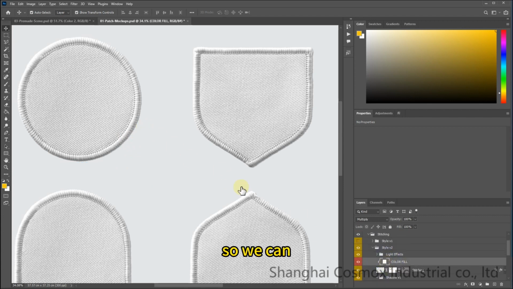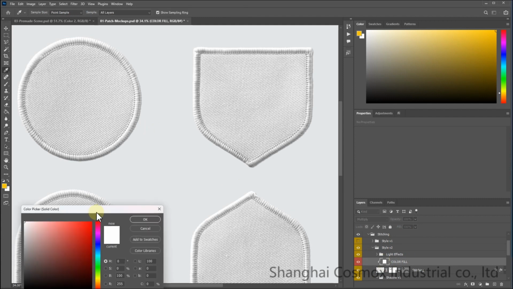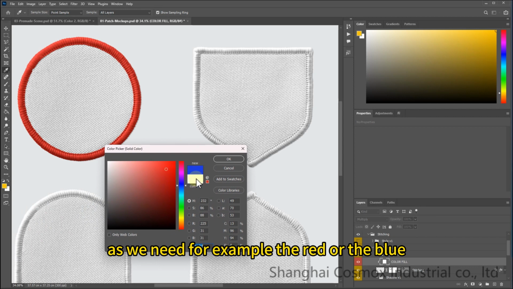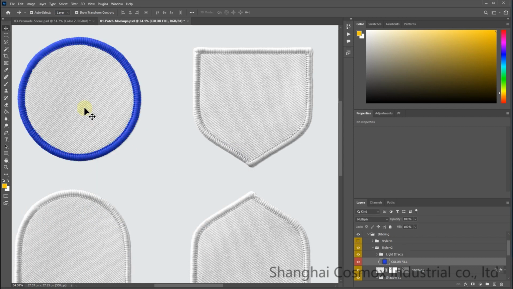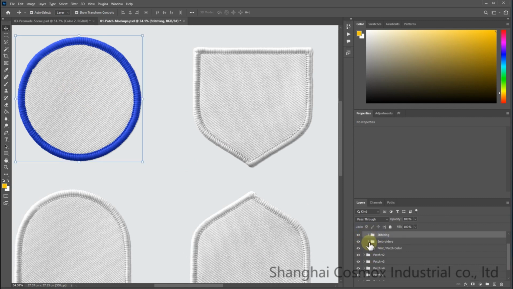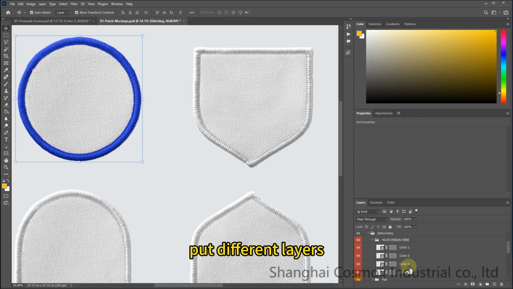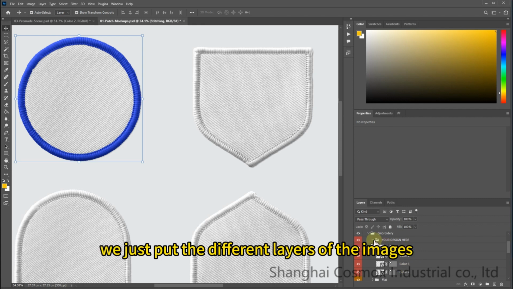So we can edit the colors as we need, for example, red or blue. We can edit it very easily for our patches. Okay, this is the stitching, and for the embroidery here, we can put different layers. Here the name is color. We just put the different layers of the images.